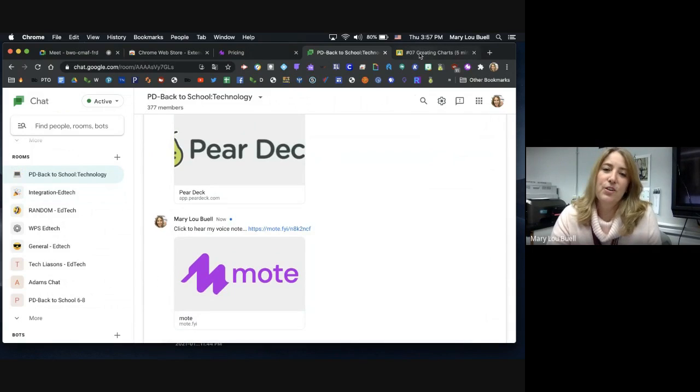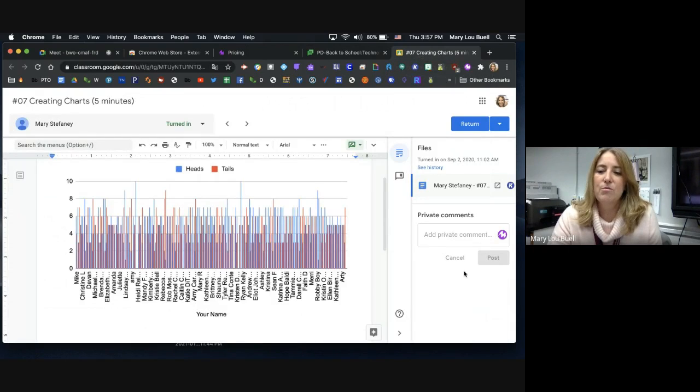It also integrates in the comments section in Google Docs and Slides, and you can also use it in the private comments in Google Classroom to leave feedback that looks something like this.